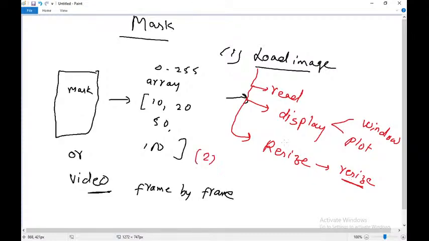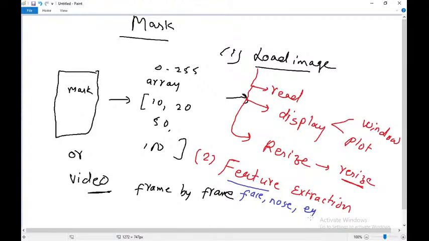Then the next important thing is feature extraction. This is the important thing. How to extract the features? Like in face detection, we have also done feature extraction, and who did that feature extraction? Haar cascade. So we need to detect features like face, nose, and eyes. All these features we need to extract, or we need to extract a region of interest, ROI we can call it.